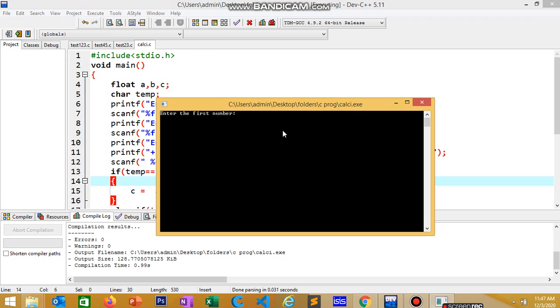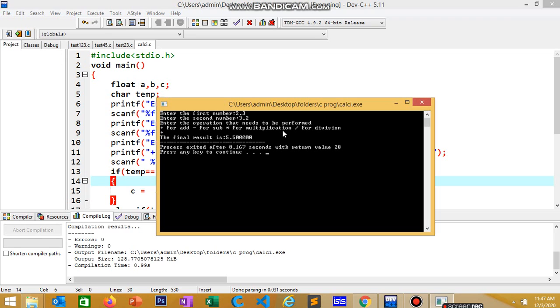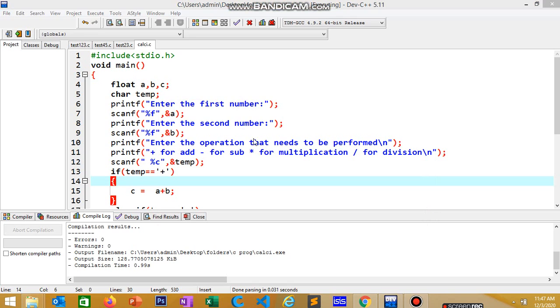Enter the first number 2.3, enter the second number 3.2, enter the operation to be performed. I want addition. 2.3 plus 3.2 is 5.5, and that's what we are getting. So it's perfectly fine, it's working fine. Let's give it a run again.